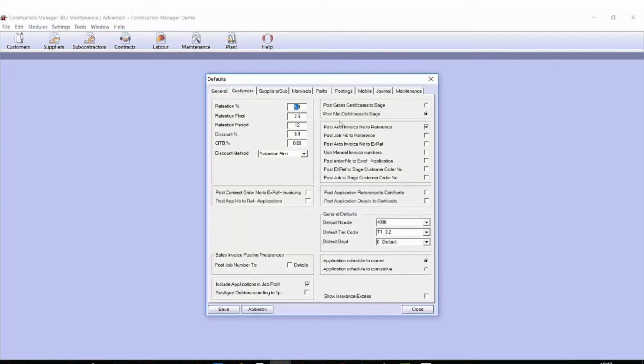Under the Customers tab, it allows you to set your retention value against that for your customers. As I said a little bit earlier, you can change that per customer or per contract as you're going along, but this will just set it as your default. So if most of the time your retention for your customers on your sales invoices is going to be 5%, you can set that to 5% there, or obviously change it to 3 or 0, however your business operates.